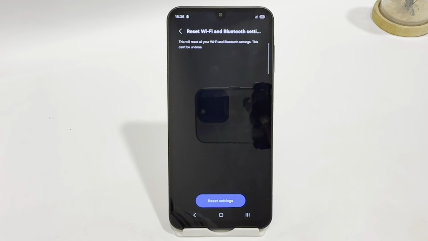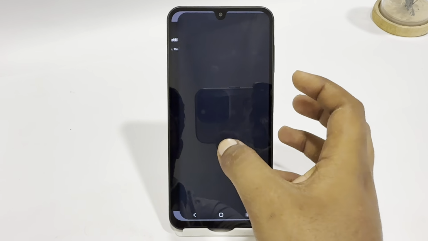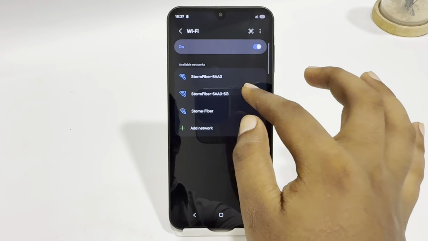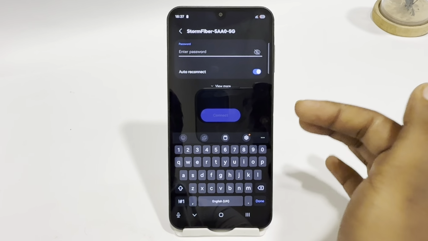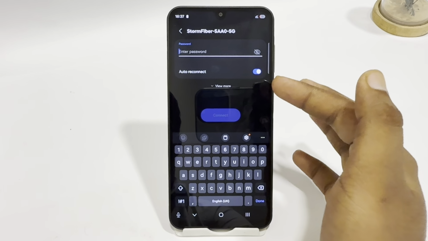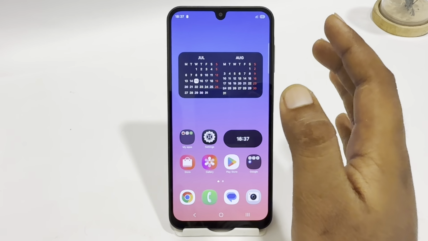You have to click on reset, and once your settings have been reset, it will completely reset your Wi-Fi settings and your Bluetooth settings, and it will also delete your saved Wi-Fi and Bluetooth devices. Once you have done that, you simply keep a long press on your Wi-Fi here, go to details, select the device you want to connect to and enter the password here, and your Wi-Fi will be connected. You also have to enable this auto connect to automatically connect with the same device when in range. So in this way, you can easily fix it if your Wi-Fi isn't working.